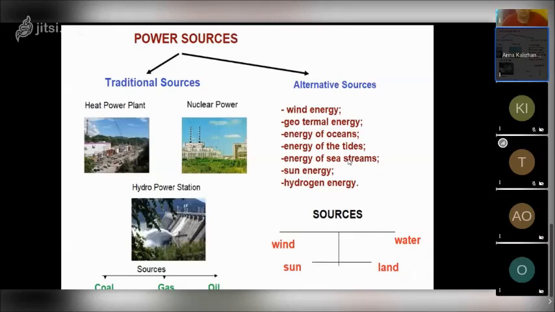So what are the main sources of alternative energy? Wind, nature, sun, water, and land. Land is a bit surprising for me, but you will explain, right? Do you remember biomass? Yes, it's combustion. Land energy is dependent on the difference of temperature of the land.